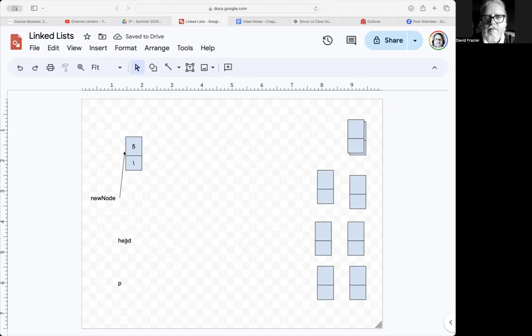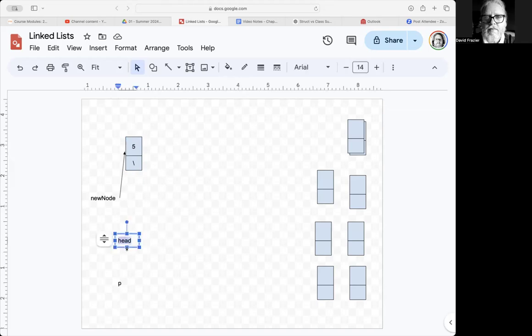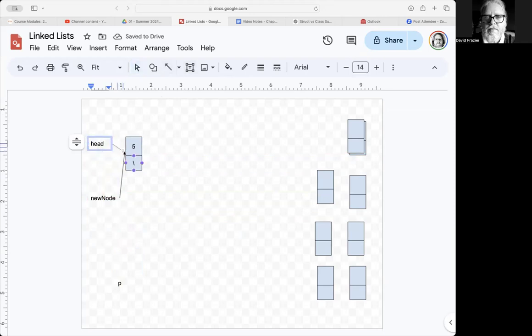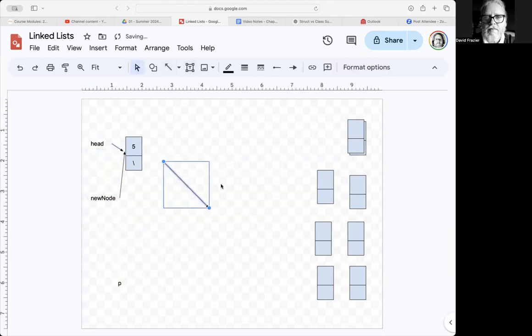Okay, so to make our list, we're going to take our head node, or the head pointer, sorry. And we're going to point it also to this first node, okay? So that's what we've done after the first one, okay?